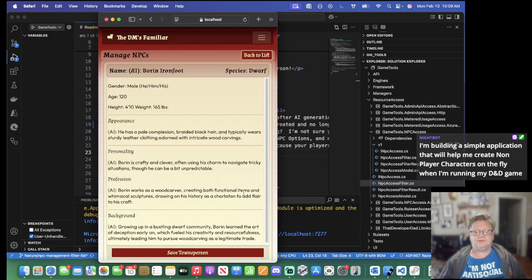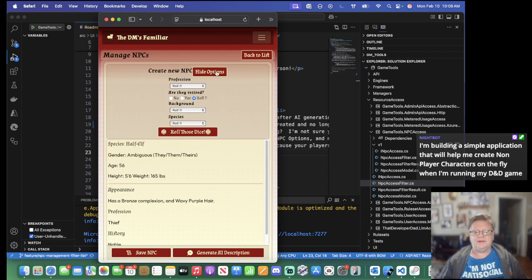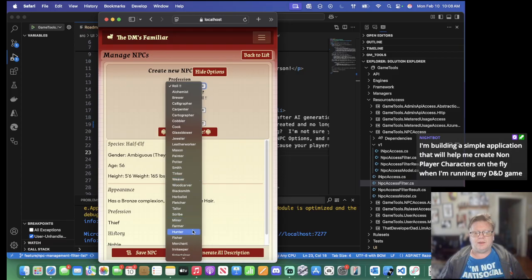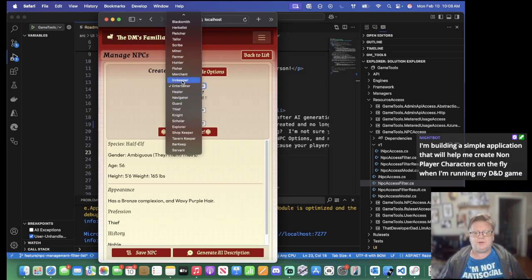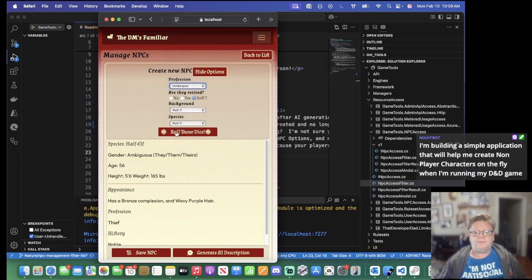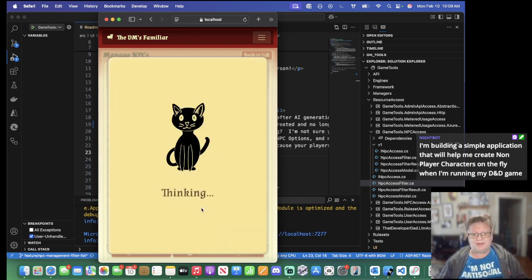Let's generate and save. Go back to the list. New. I need not an entertainer, but an innkeeper. Not retired. I want to shift that so that retired is no longer the default on this. Dragonborn innkeeper was a hermit. That's an interesting switch. So let's generate that one.